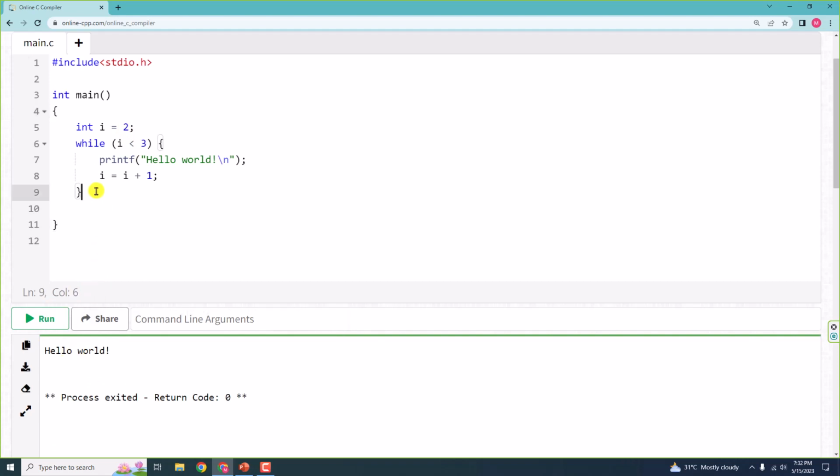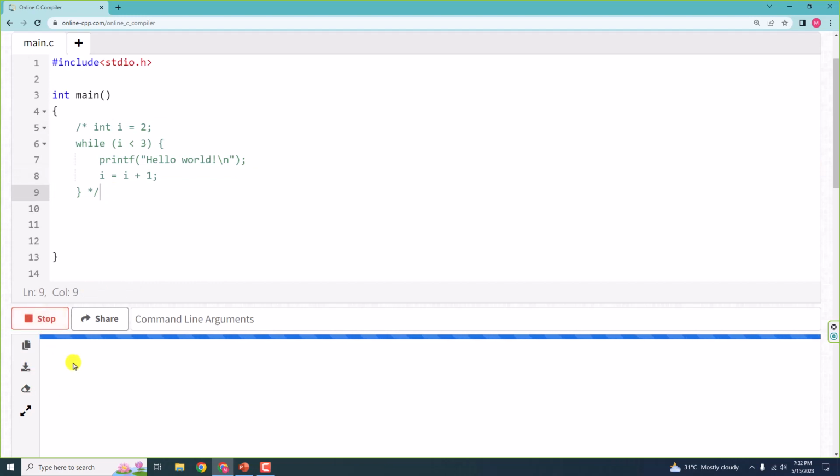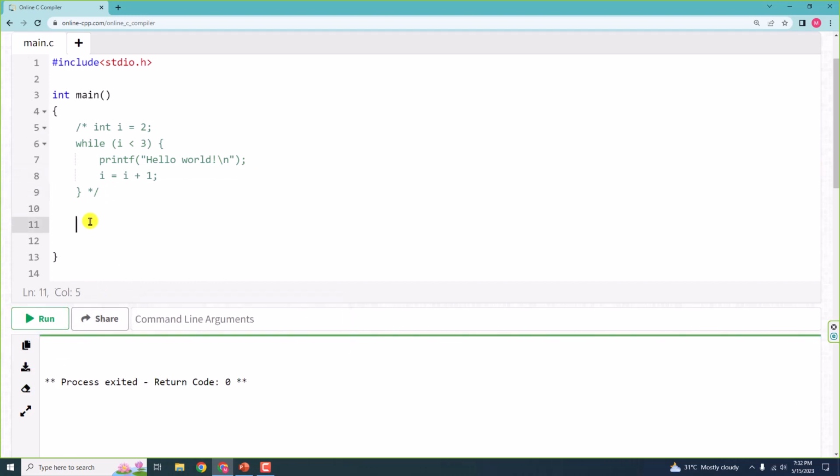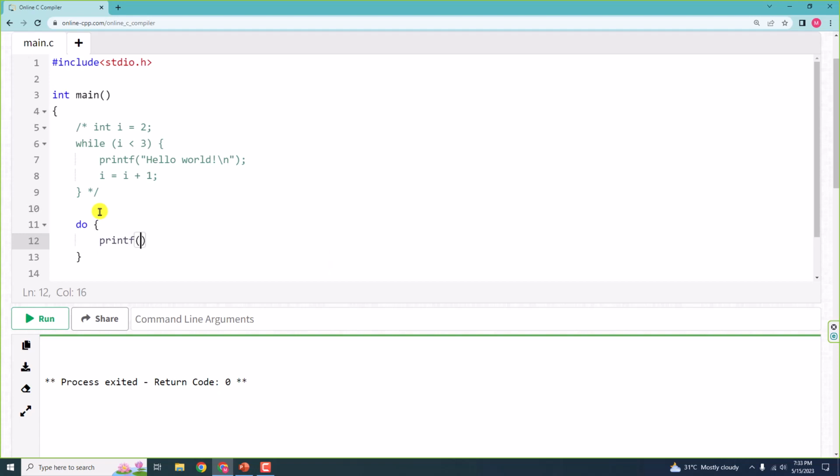Now let me comment it out, to show you the difference between while and do while loop. I have commented this out, so if I run it, it will not execute anything. The syntax of do while loop is first the do keyword, and then the curly brackets, and inside the brackets let me have printf and say hello world.